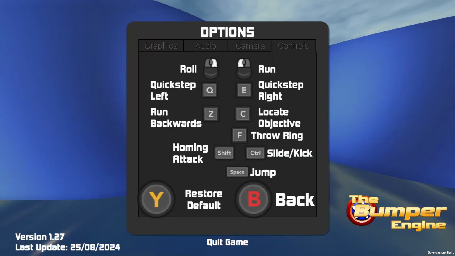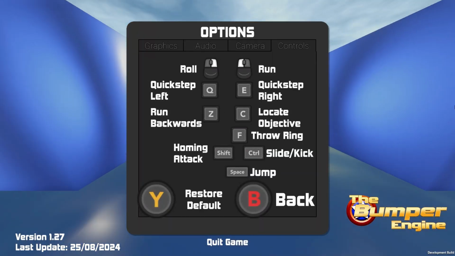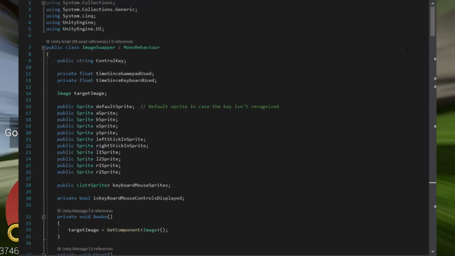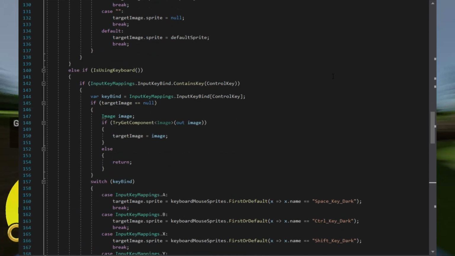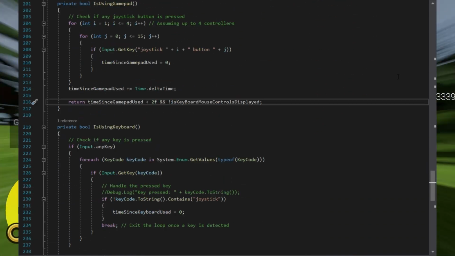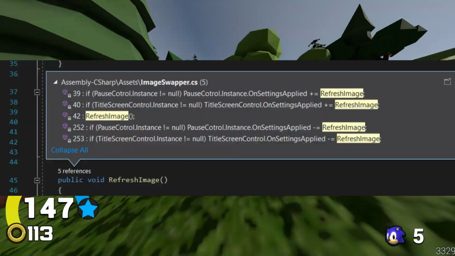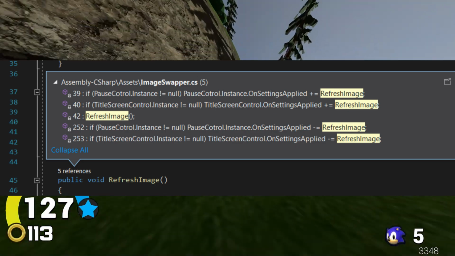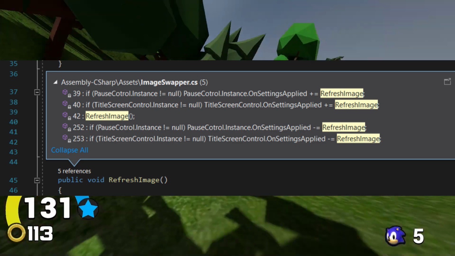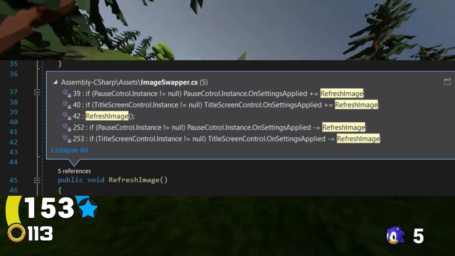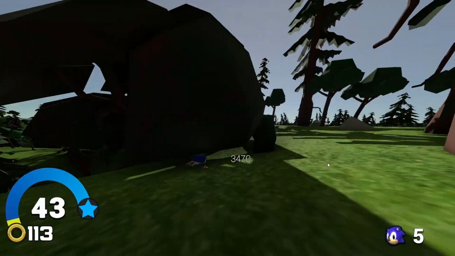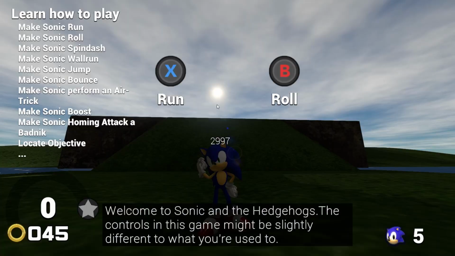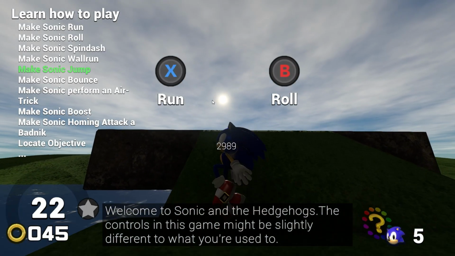Anyway, I got to work implementing UI in the options menus. I wrote ImageSwapper.cs, a script responsible for swapping the image component's default sprite with the sprite of the expected button. The method to refresh the image was subscribed to an action invoked by other scripts whenever the player saved their settings, thereby ensuring the newly configured button mappings would be reflected in the UI of not just the options menus, but also in the tutorials and other places.